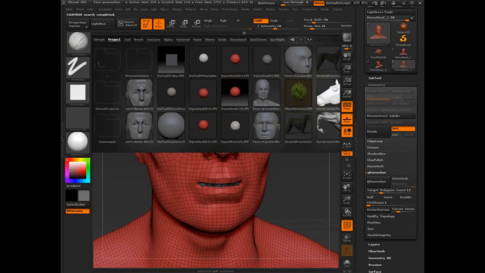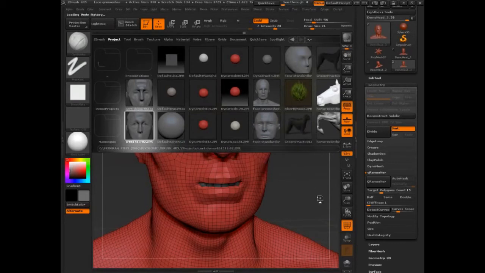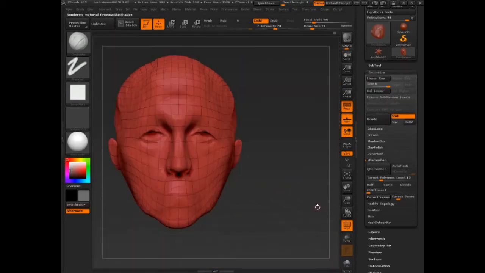I'm looking for my model. So demo, which one is that? That's 02. All right.